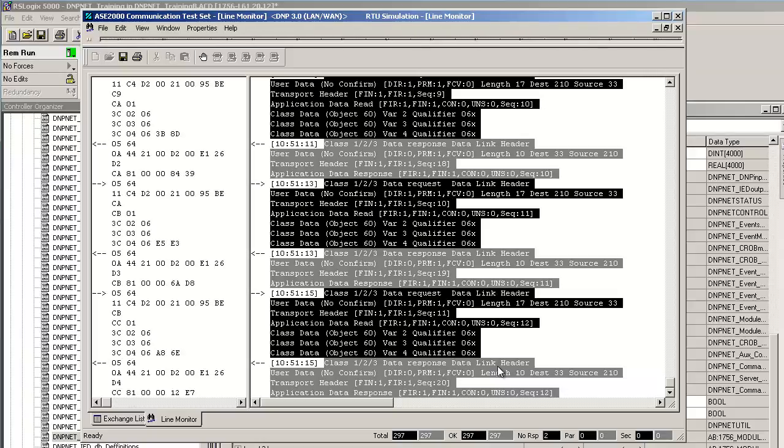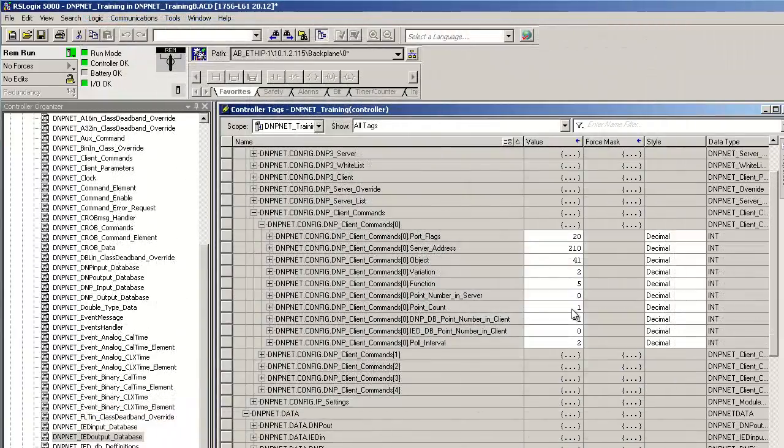We can see the class 1, 2, and 3 request and response in ASE 2000. If any input values had broken the deadband, those points would be seen in here. Also, you should note that to store these class data objects in the module's database, you would need to create a corresponding command to read those static objects as in the previous examples. This is how the DNPnet determines the index for each of the objects in its IED database.